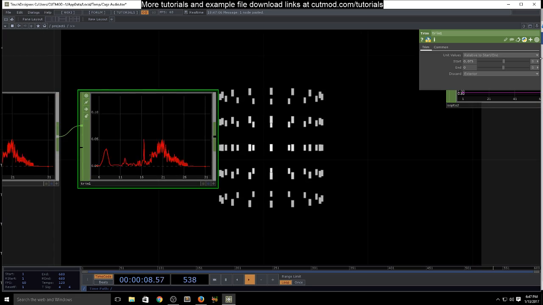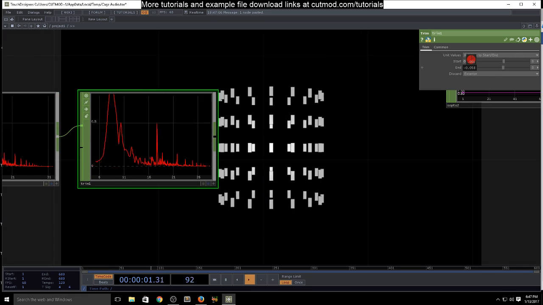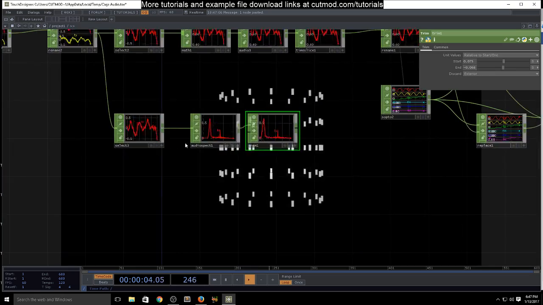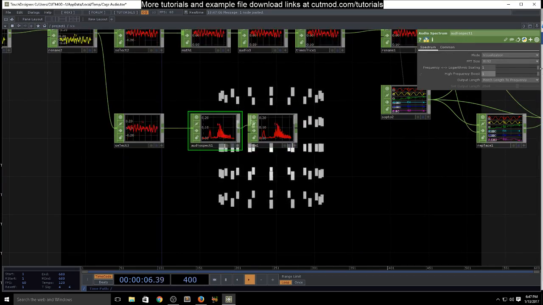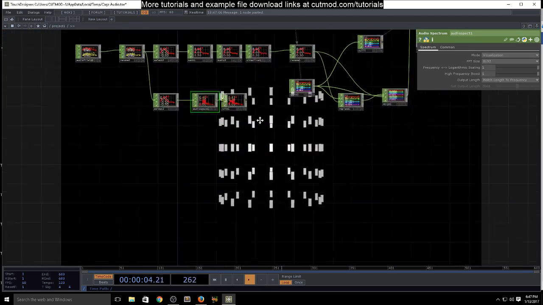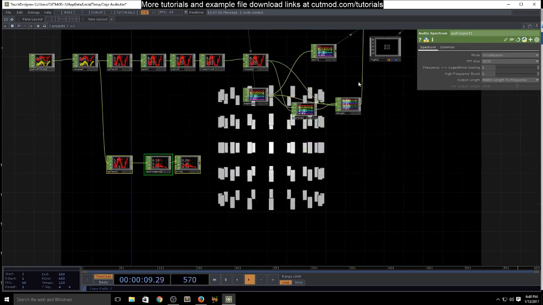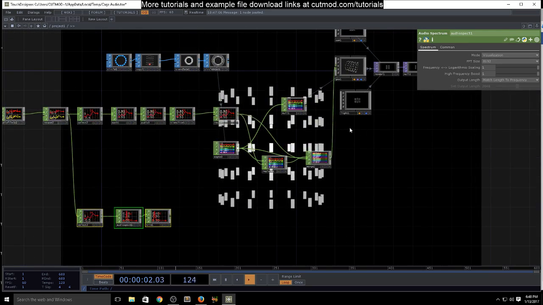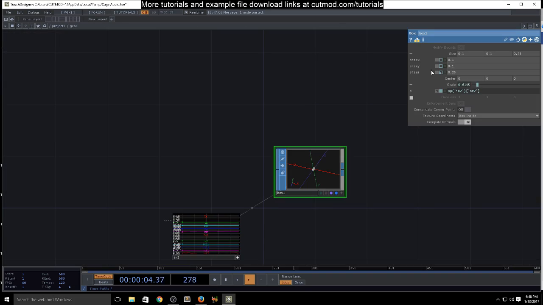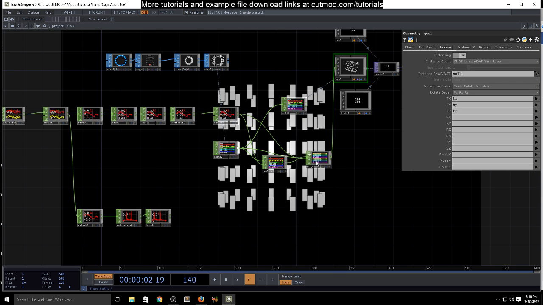Whoa. Jeez, this mouse is kind of being weird. Sorry about that. Joys of doing this live. High frequency boost just to level things out. You don't have to do that. Let's make some space here. Not sure what all that is. Let's unmap this. Okay. Cool.